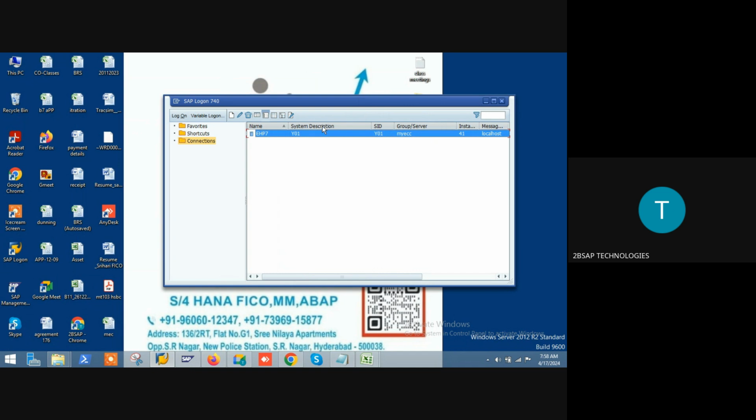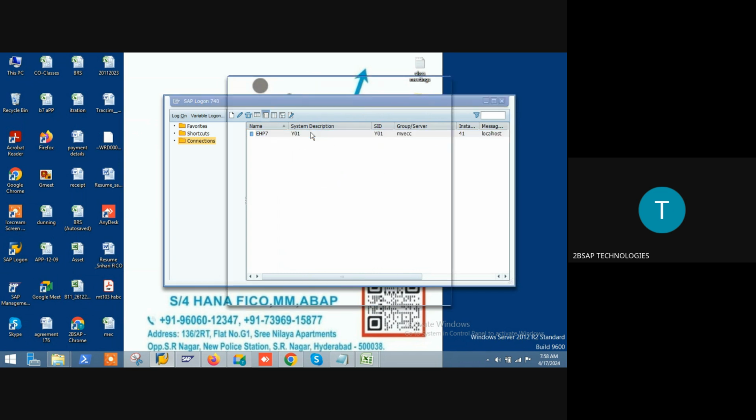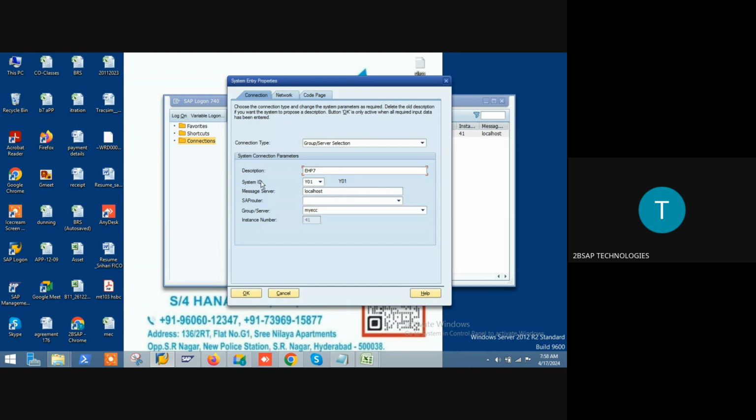That is your system description. If you observe the properties, right click and then properties. Here is the system ID. Here they will mention whether it is related to the quality system, development system, or pre-production system. This is where they will maintain it. This is your server. As we are doing it in our local system itself, that is localhost. If it is real time, you will have some network IDs here, sir.